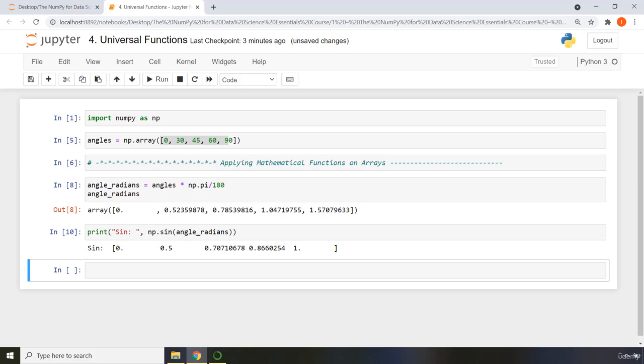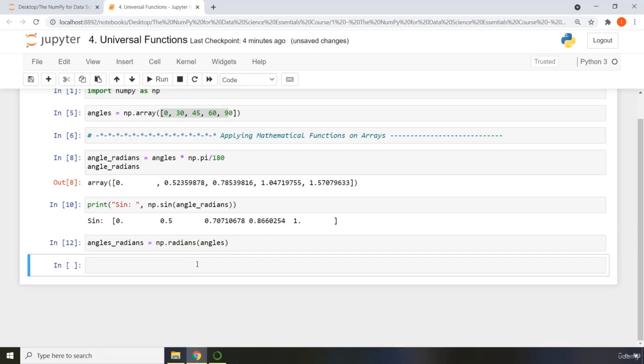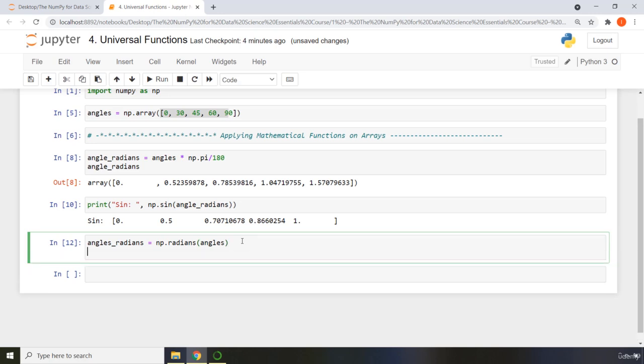We can also use the radians method to convert all the angles to radians. There is also a radians method instead of this formula that you have to memorize. So I could say angles radians, and I'm going to set it to np.radians. Let's pass in our angles that we have. Let's run that. np.radians. I mean, in this lecture, I have to make a mistake at every line, apparently.